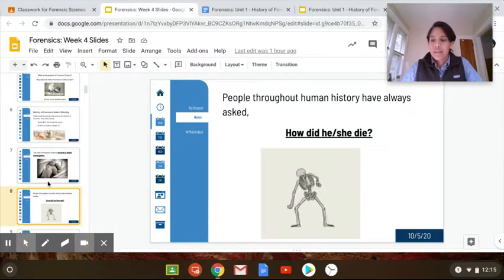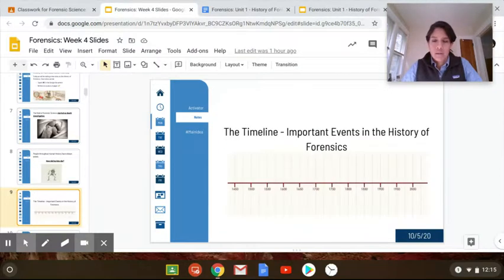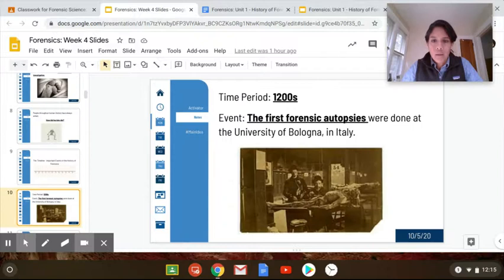So now we're going to get into a timeline of events. So the time period in the 1200s, we have the first forensic autopsies, and they were done at the University of Bologna in Italy. And in this photo down here, you can see these two gentlemen who are dressed in their everyday clothes are going to be doing an autopsy on this body here.